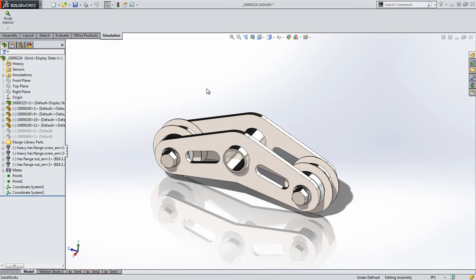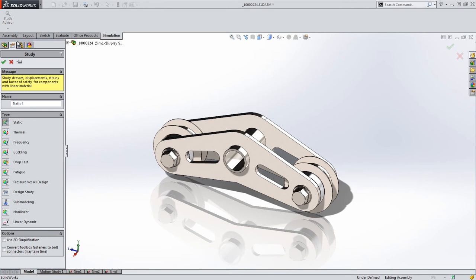Let's take a look at a few of the great enhancements in SOLIDWORKS Simulation in 2014. Anyone who's worked with fasteners before realizes it can take quite a bit of time to set those up in simulation. This is a thing of the past in 2014, where we now can automatically detect Toolbox fasteners and map those across to simulation connectors.